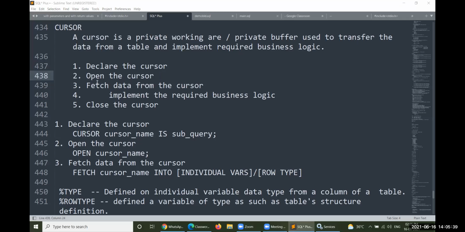Before going to the cursor, let us take a quick walkthrough of the steps of a cursor. The first step is that the cursor must be declared. The second step is to open the cursor and fetch the data from it. After fetching, you perform your own operations based on the business logic, whatever logic you are supposed to implement. After completion of your implementation, you have to close the cursor. So totally 5 steps are there.